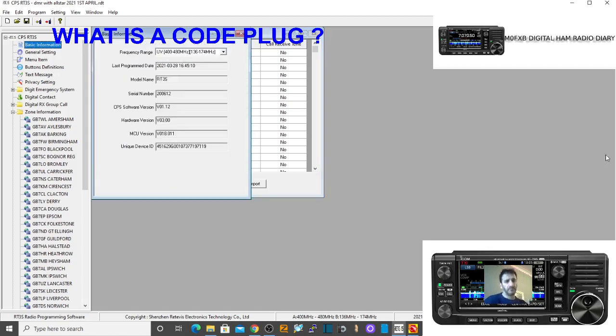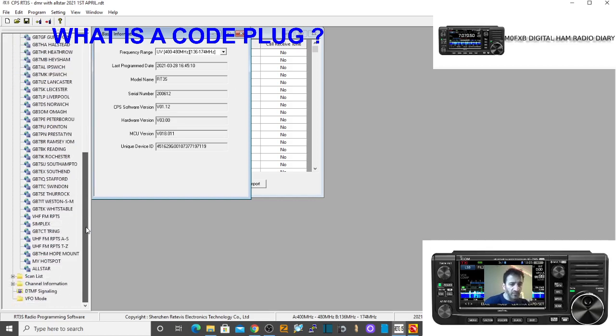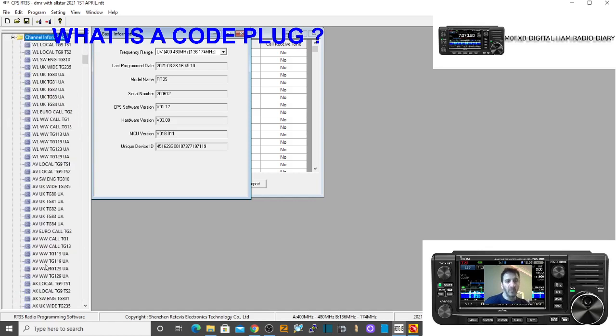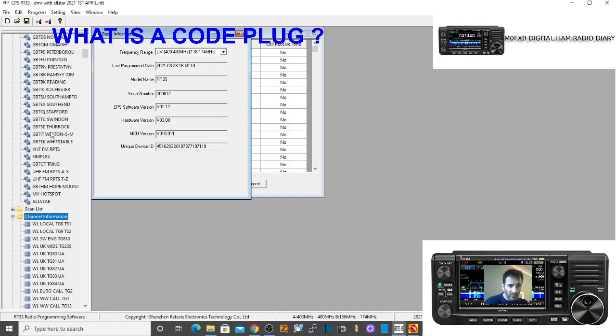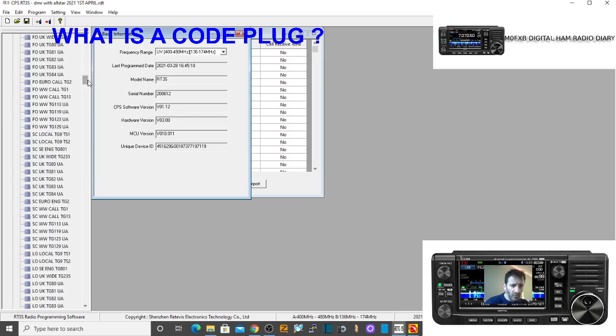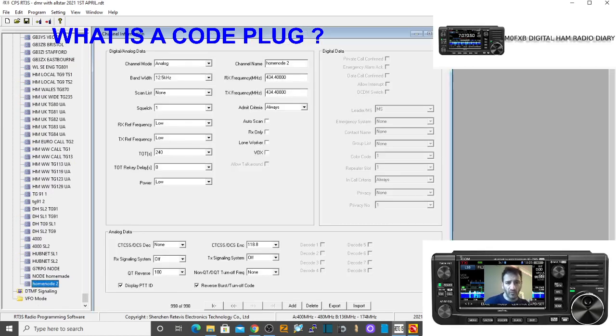So this is a code plug that's been uploaded for, say, something like the TYT MD380. In a code plug, you're going to have loads of channels that you have programmed in. If we look at all these different channels, let's go right down to the bottom and look at a channel that I put in for my hotspot. Just double click Home Node. I've got a couple of hotspots in here.